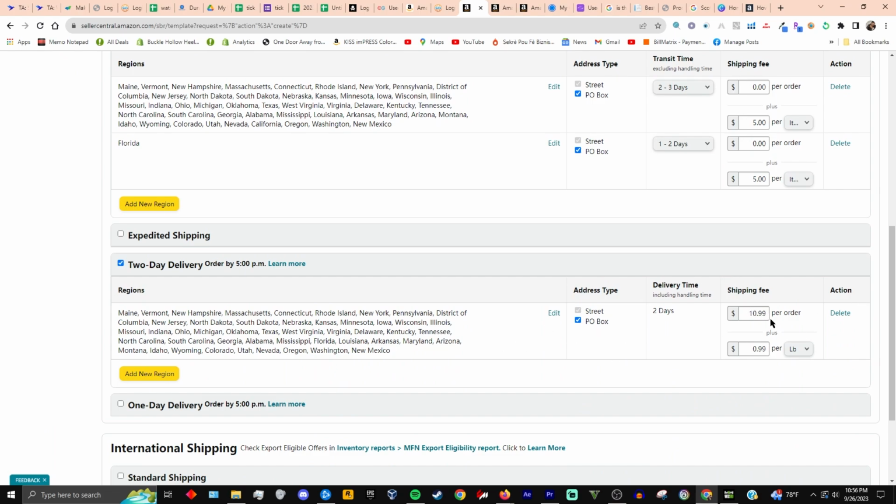Now we could keep this like this, or if you want, you could set up a flat rate shipping. Like if you're going to use the flat rate shipping envelopes that USPS has, we could set it up like this. Like $7 or something, $7.95. Oops, hold on, let me see.